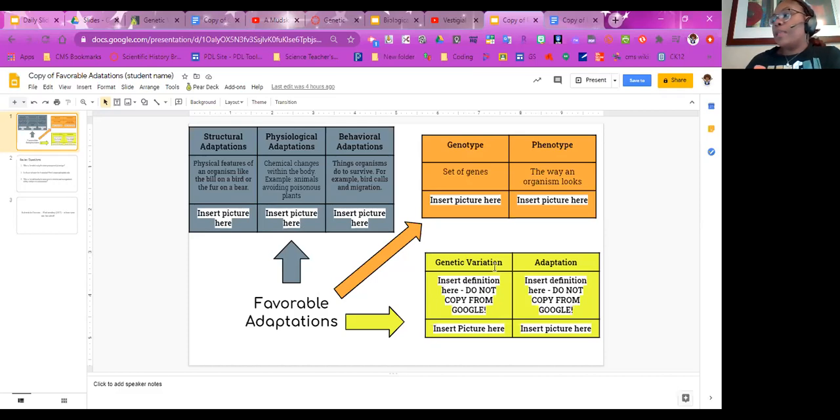And then for our genetic variation and our adaptations, we did have a definition in our notes today. You're going to type your definition here. Do not find something random on Google, because y'all keep finding the wrong stuff on Google and just putting it in there. And a lot of times it doesn't even match up. And yes, I know exactly when you do that. And then you're going to find a picture of what you think a genetic variation is and insert it here, and then find a picture of an adaptation and insert it there.